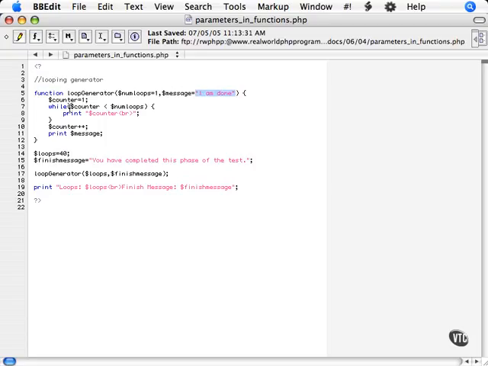Now this is where variable scope becomes very important. You can see here when we invoke the function that we pass through the values of loops and finishMessage, which are global variables. They have global scope, which means that we could not reference them otherwise inside loopGenerator unless we pass them in as we are here. Now when we pass these in, it's not actually the variables being passed in, only their values. That means if we modified these values inside the function, the values outside of the function will not be affected.